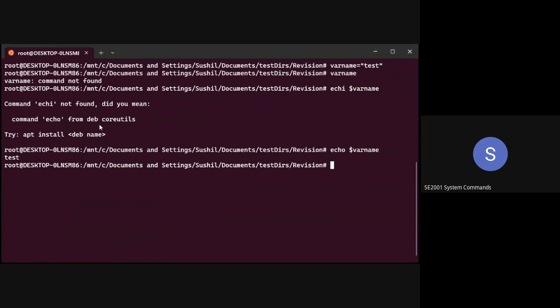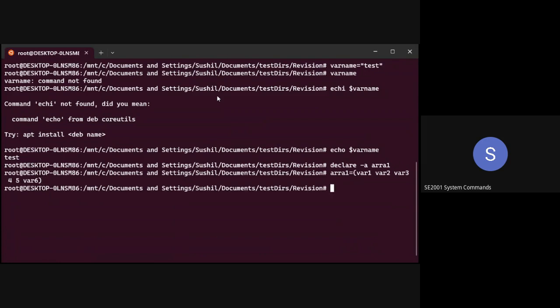Suppose you want to declare an array, you just have to give the option hyphen a. Now this will generate an indexed array, and if you want to give different elements as input to this array, you simply provide them within the braces. It is very important that there shouldn't be any gap between the equal to sign and the braces, and it will generate your array.